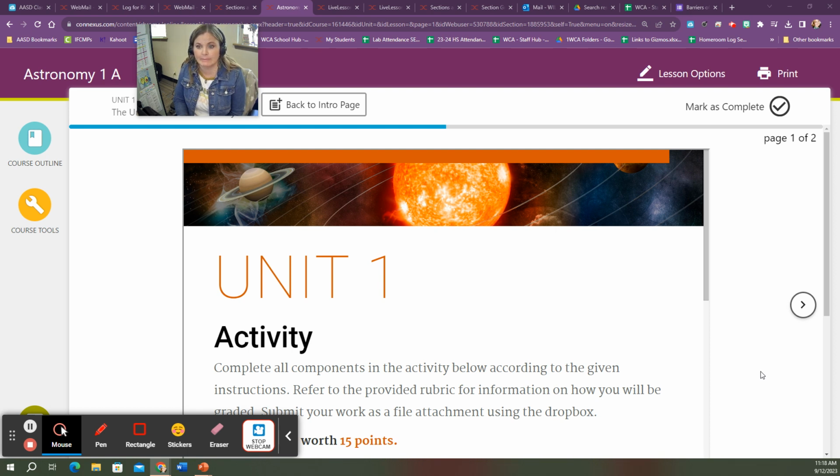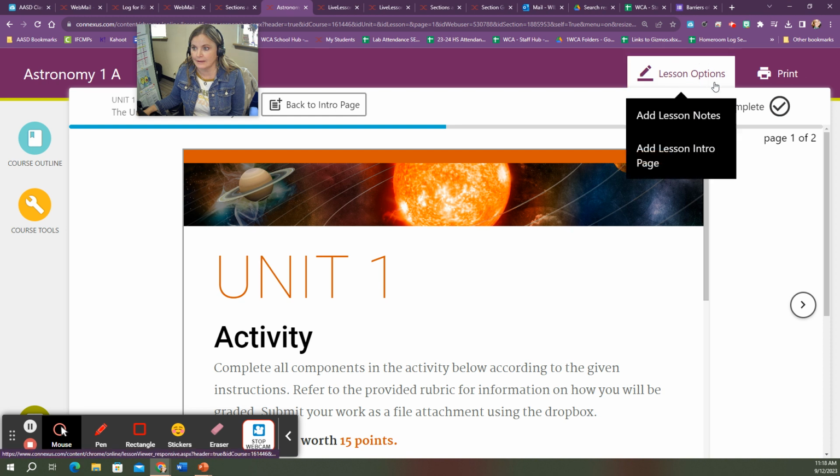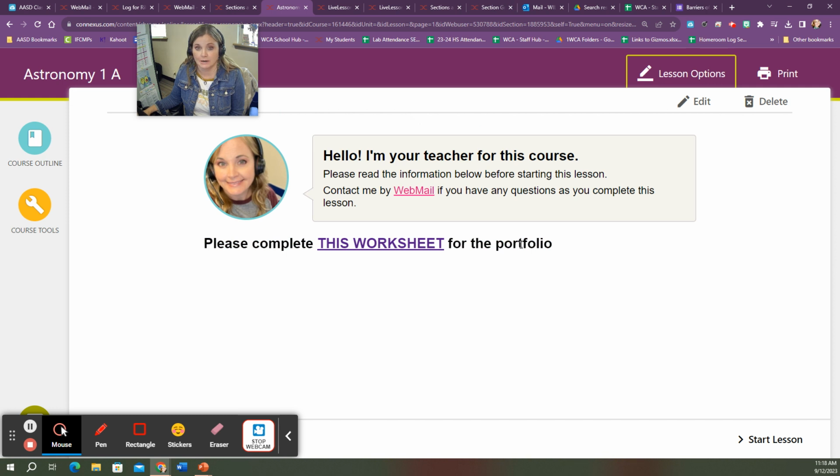I am looking at your portfolio from the first unit. This is where you're going to be making an infographic from a specific object. I have an intro page on here, and at the moment there is just a link for the worksheet. I'm going to open that up for you now.